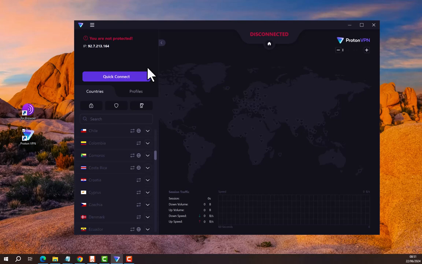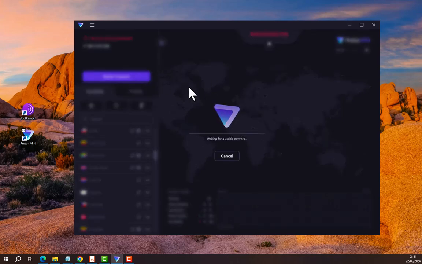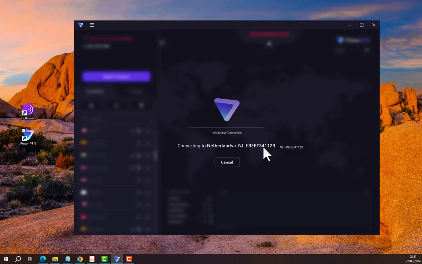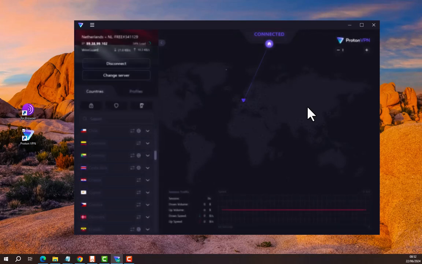The VPN I'm going to be using today is called Proton VPN, which is my preferred VPN. I'm going to be using the free version of Proton VPN. On it, I'll just click on connect. A VPN also enables you to choose where you want to connect from, right? So what does a VPN do?